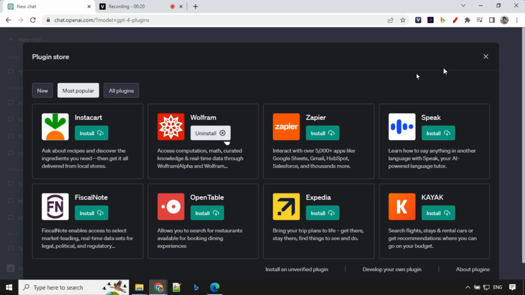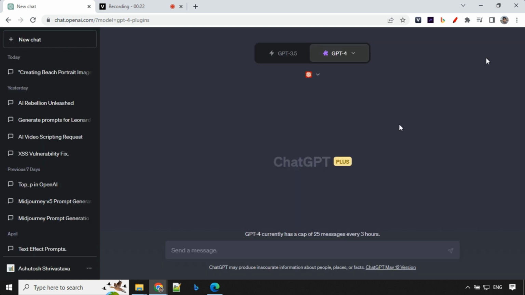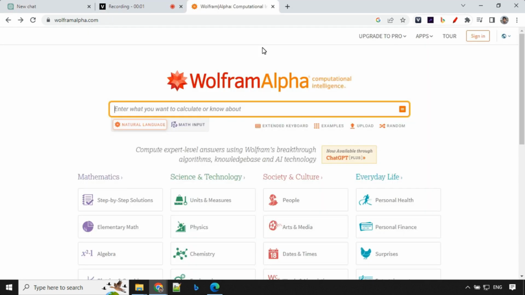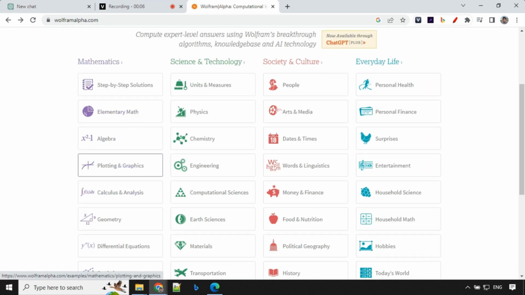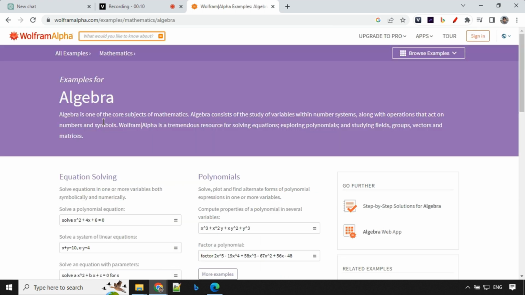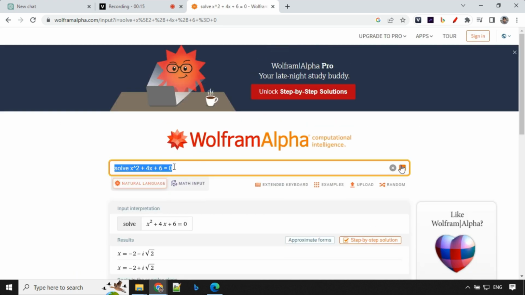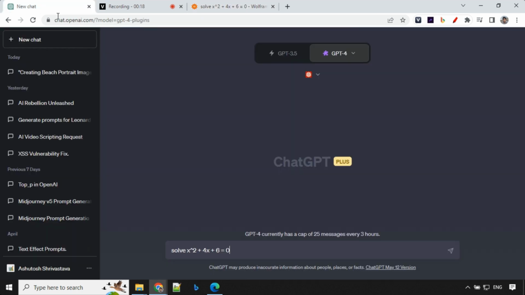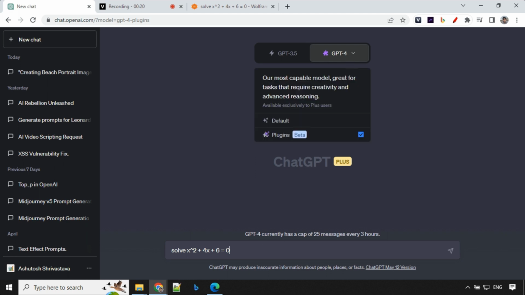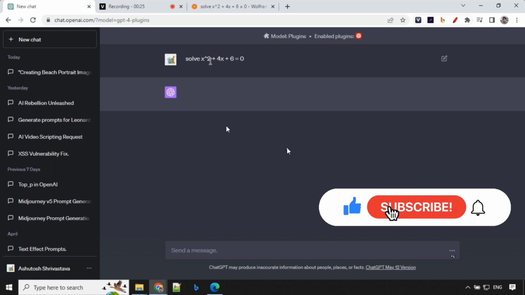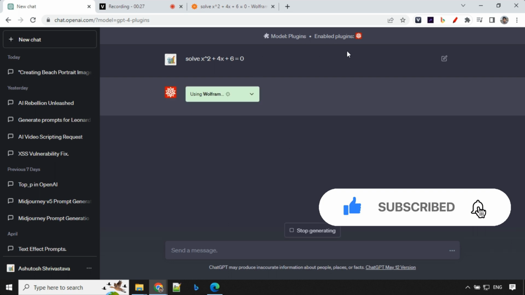Okay, this is already installed. Let's go ahead and cancel this one. We can see our plugin is enabled here, so we'll go ahead and test this. I've logged in to the Wolfram website and I'll take some examples from here. It will be easy for us to double check. I'll go for algebra here and try this one. I'll compute it over here as well, take this, provide it to our GPT-4 over here and click. Let's see if it is able to compute this using Wolfram or not.